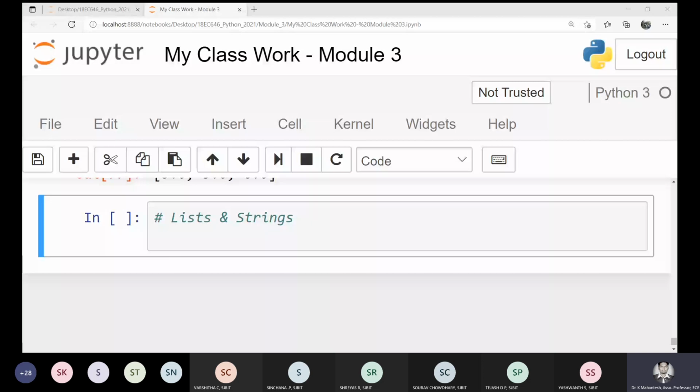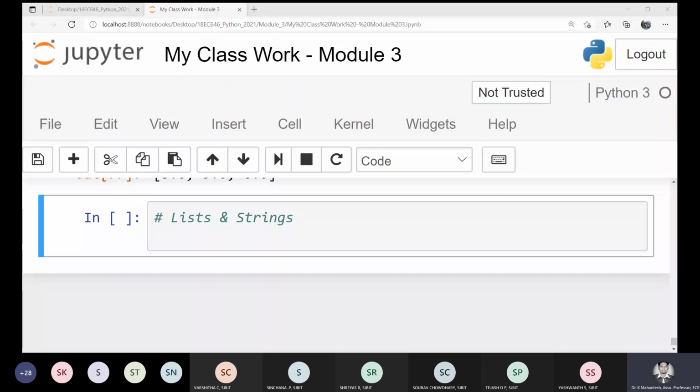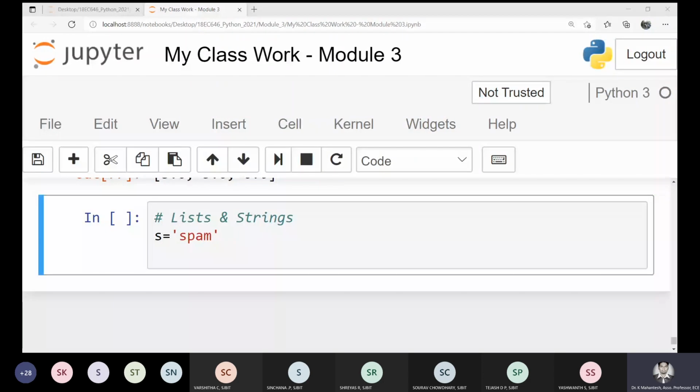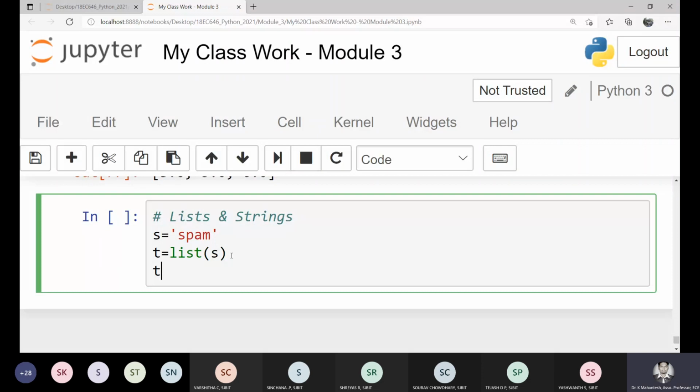So I could say string S is equal to, for example, "span", which is a string, and T is equal to list of S. So I can convert this string into a sequence of elements or a sequence of characters. Now I say print T or simply say T. What is the solution?